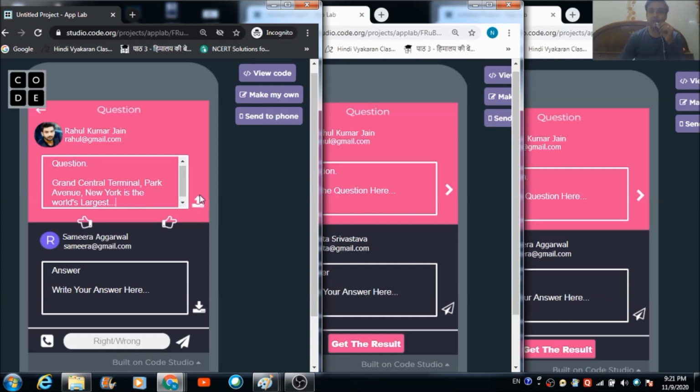Let's send this question. For sending the question, Rahul needs to hit this send button, which is just next to this question box over here. Let's hit this button and see what's going to happen. So the question has been successfully sent.